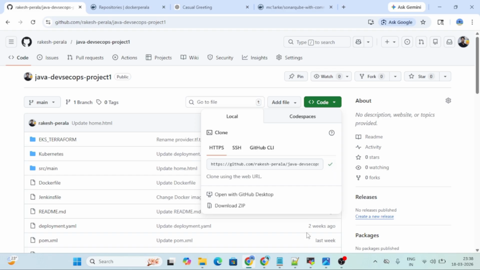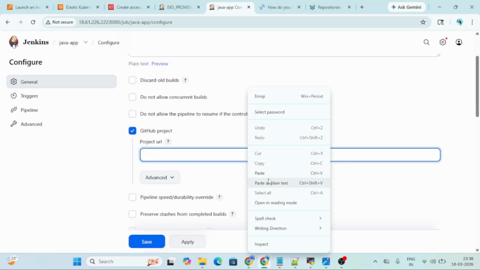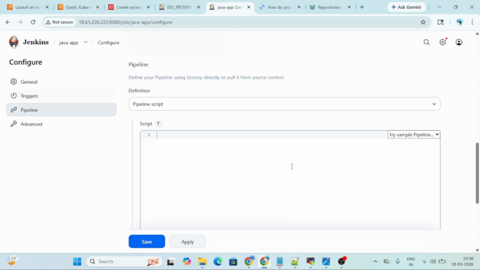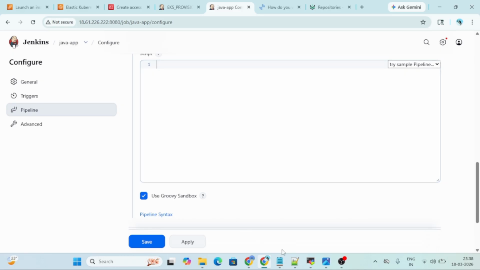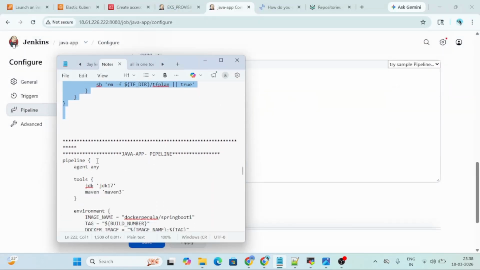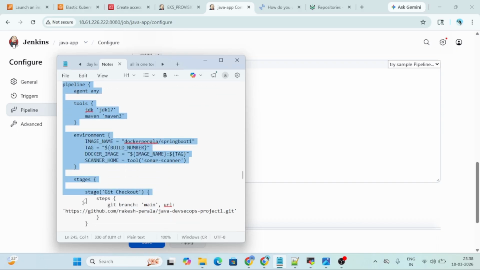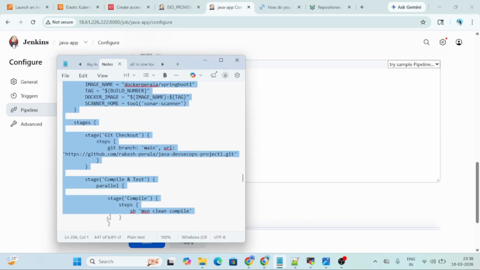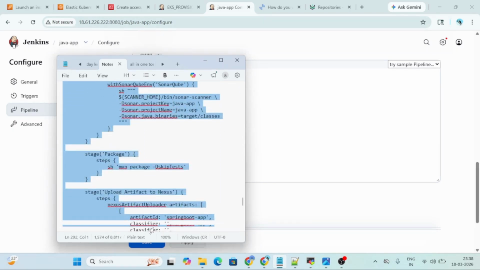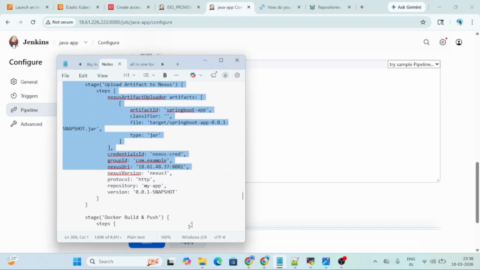Okay, copy from Jenkins and paste the URL of the project. And you need to write a pipeline script. Okay, I have already written it. This is the Java pipeline. I will explain this pipeline, each stage, what we will do. Wait a second.